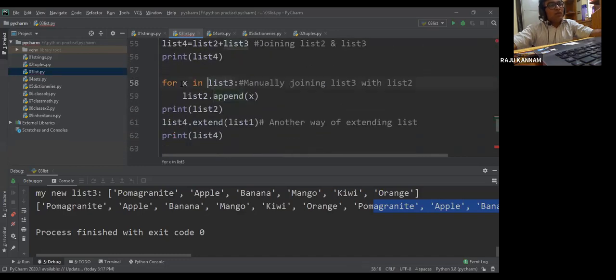So what we are doing, for every item in list 3: the first item, list 2 dot append, so that first item of list 3 will be added to list 2. Then automatically x value is incremented, then the next item is also added to list 2. Like that continuously. Since 6 items are there in list 3, all the 6 items are added to list 2 by using this particular function.